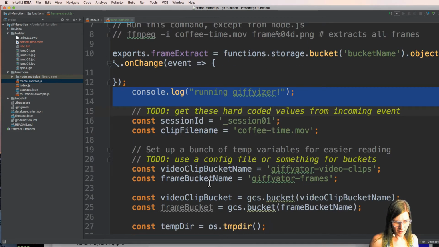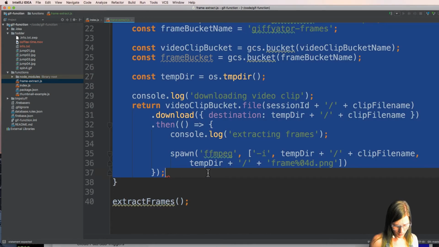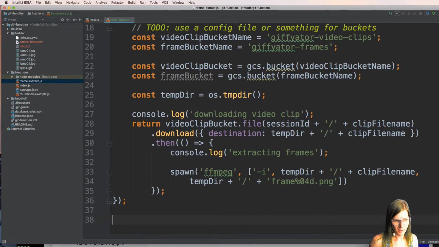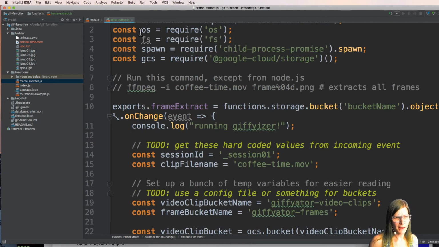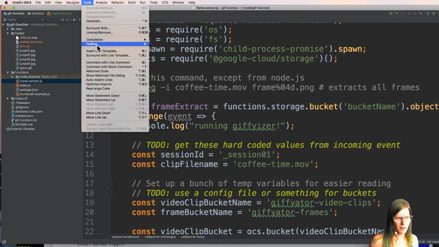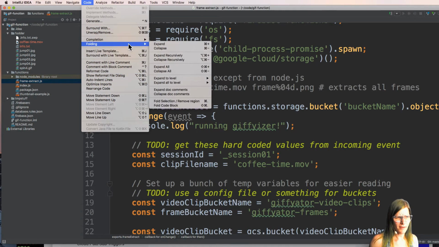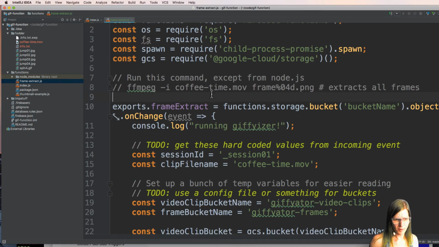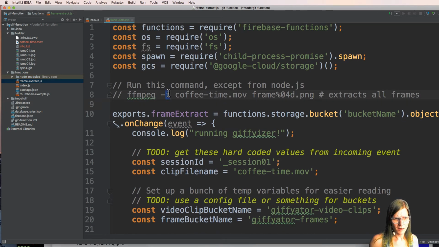So let's take all the stuff we wrote, remove it, and auto format our code, which the hotkey does not seem to be working today. So I'll just do it from the menu. Okay, so we're running that, running Giphizer.